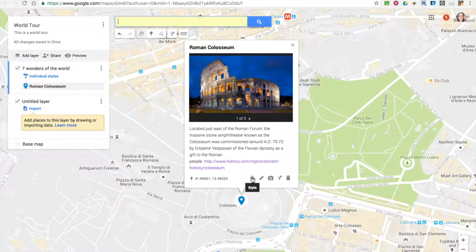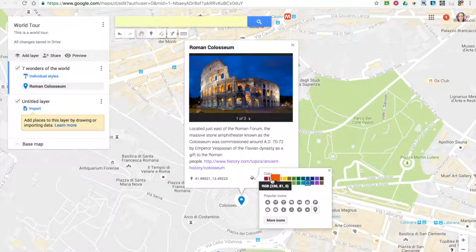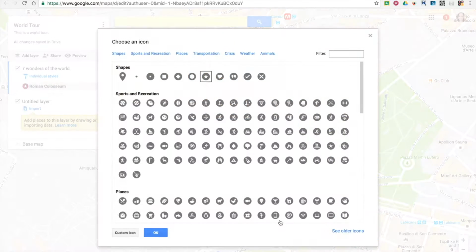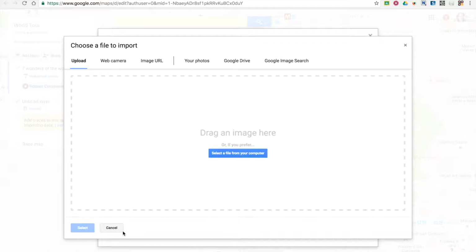So let's go ahead and change the style of our marker. So when I click on this paint can, you can see that I can change the color of my marker to any one of these colors. I can also change the icon if I don't want this circle. Maybe for the 7 wonders of the world, I might want this star. You can click on more icons and you can sort by shapes or places or transportation. You can also click on custom icon, and it takes you here where you can do a Google image search.